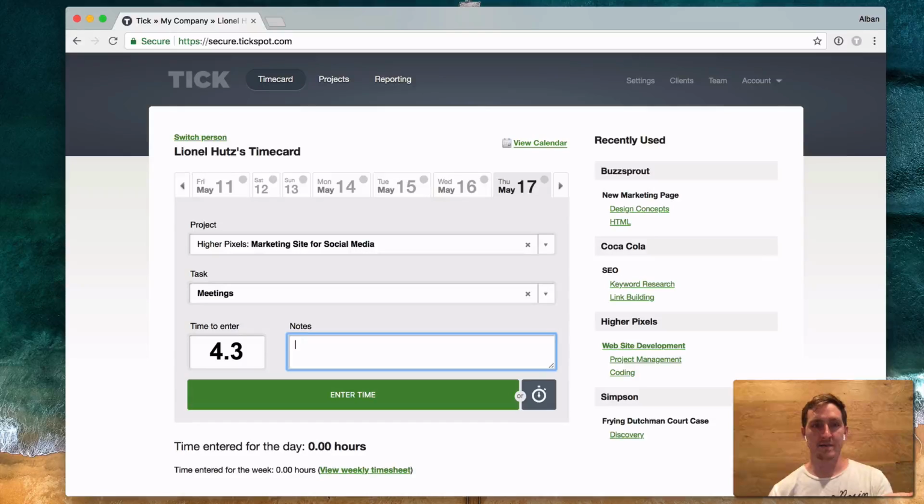So let's say for this project we're working on here, if I put in 4.3 hours for meetings, maybe I had 2 or 3 different meetings that day. And so when I'm trying to go back and recreate my day or see what I was working on, having these notes will help me figure out which meetings have already been logged, so which ones haven't. You could, as a supervisor or project manager, see what particular issues people are working on.